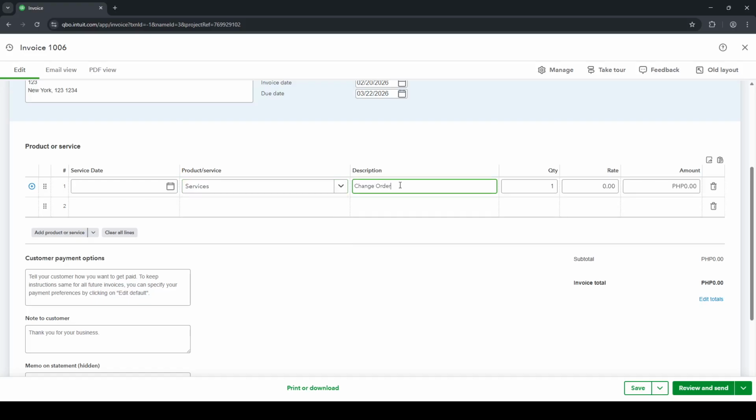Use the description field to spell out the change. Reference a change order number, date, and a brief summary of what's different from the original agreement. Then enter the quantity or hours and the rate or unit price for this change. Double-check the amount calculates as expected. If tax applies, verify the tax setting for this line. You can also add another line if the change includes multiple parts, like materials and labor.